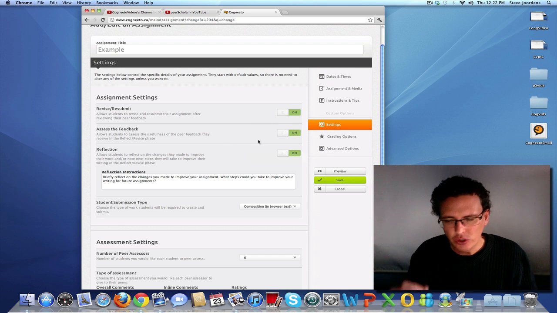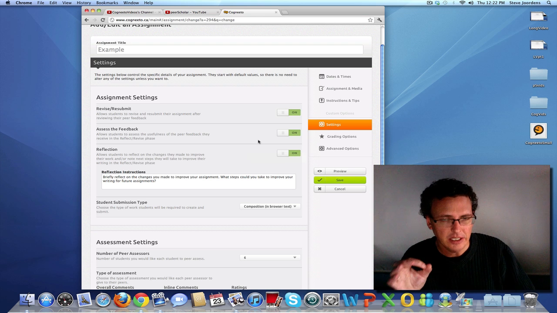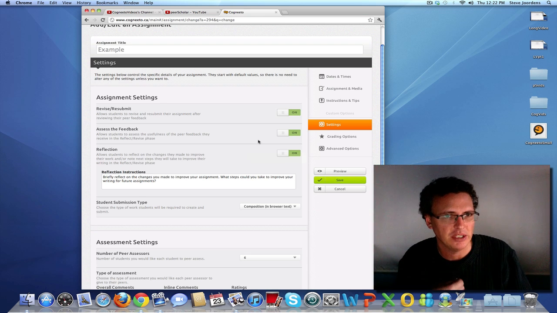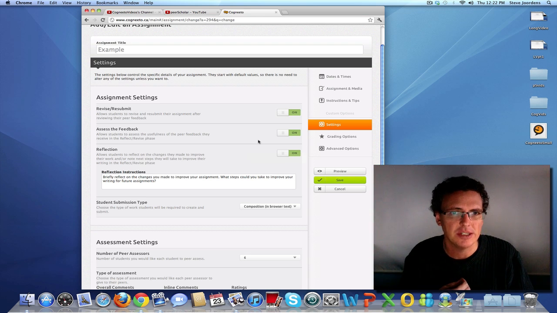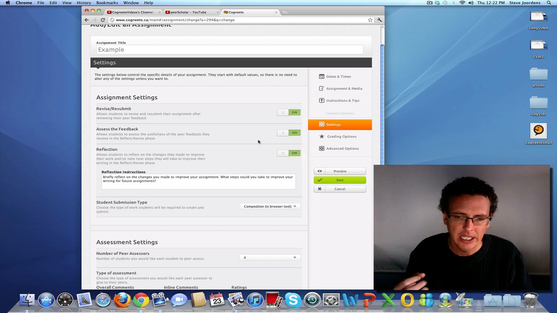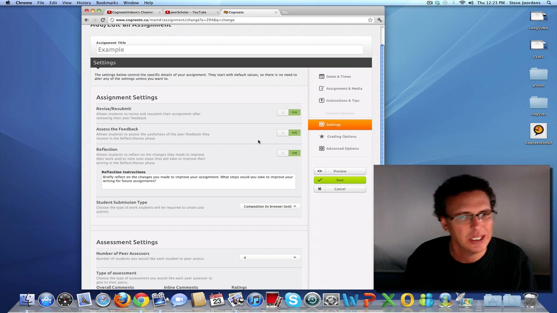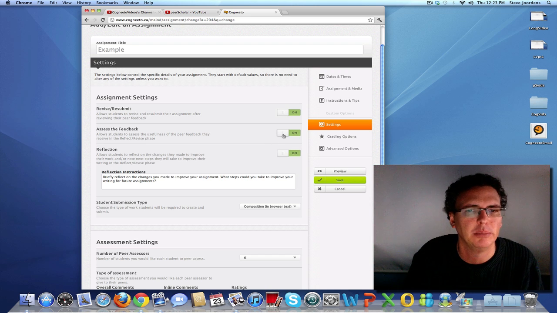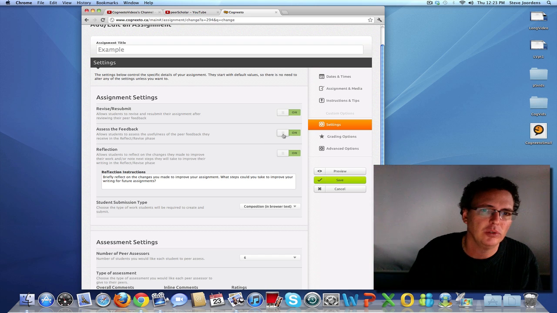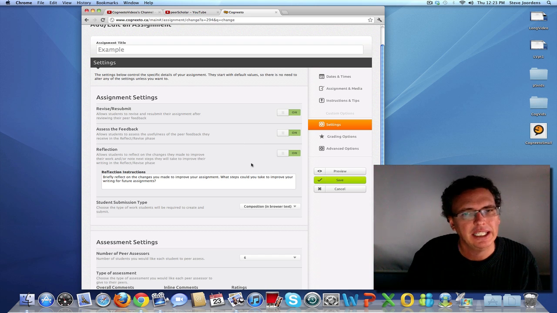Assess the feedback. When students see feedback presented by their peers, the default is to ask them to literally, with a little pull down, say how useful that feedback is. And this is a good step, I think, for really pushing them to explicitly evaluate the feedback. So again, this is one you're probably going to want to keep on, but if you wanted to, you could turn that feature off.